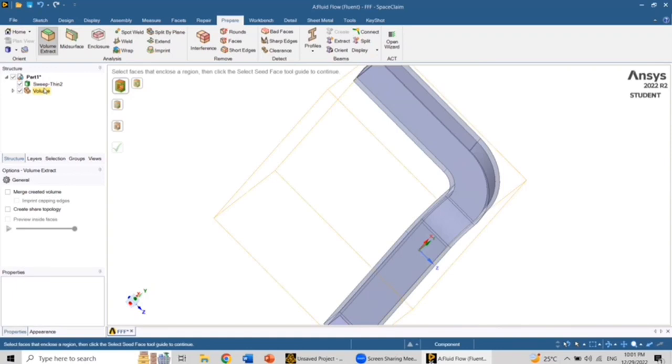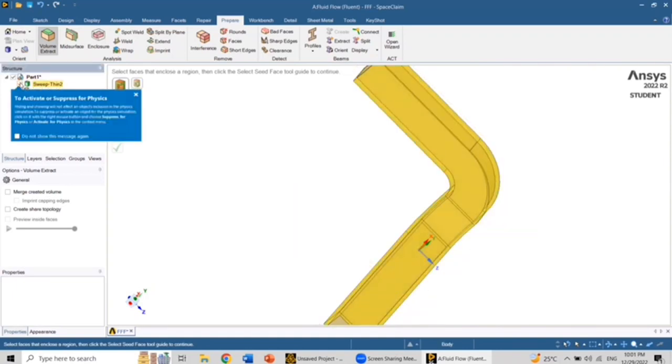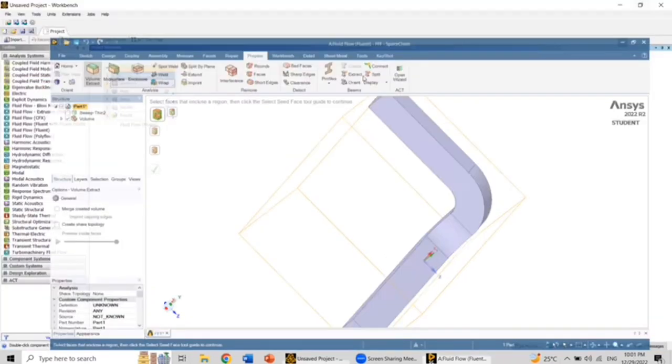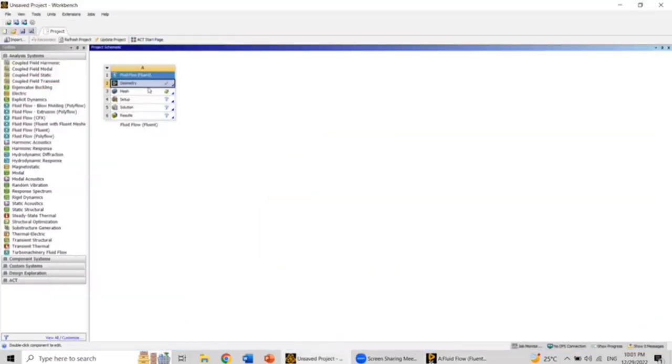Okay, and then on this structure, untick the sweep thin tool, and then we can minimize the SpaceClaim. Okay, and mesh, click on mesh, and then right click, then edit.